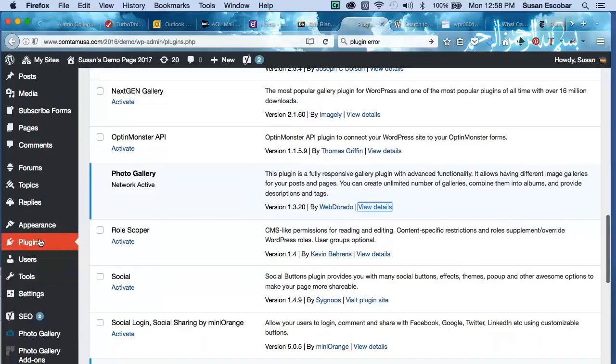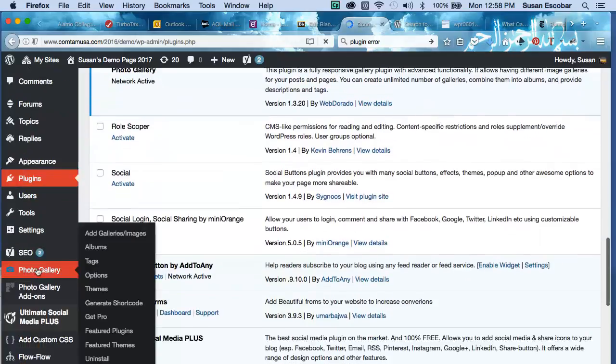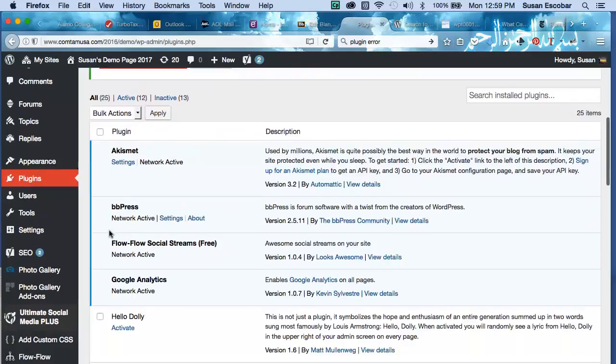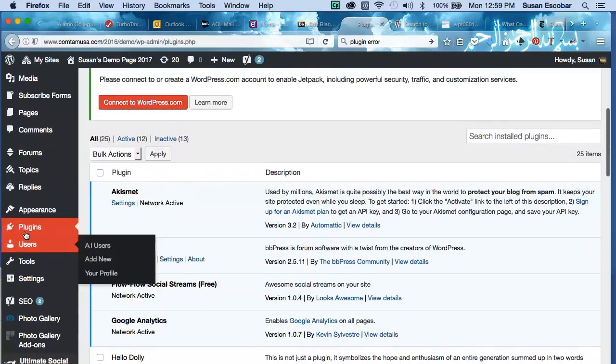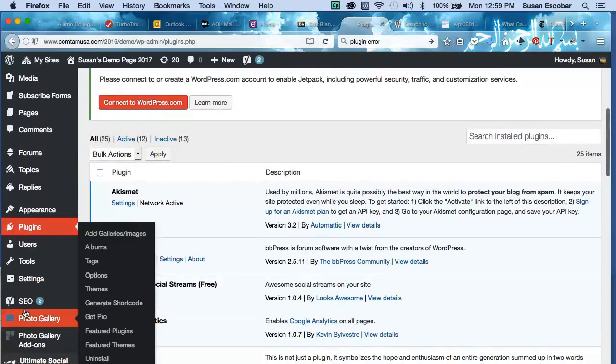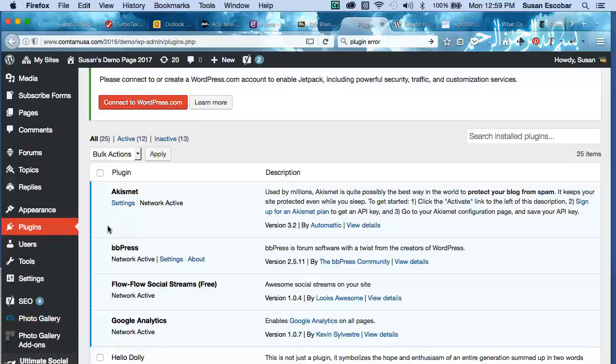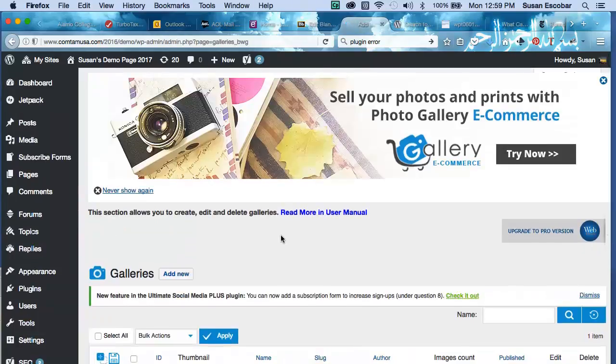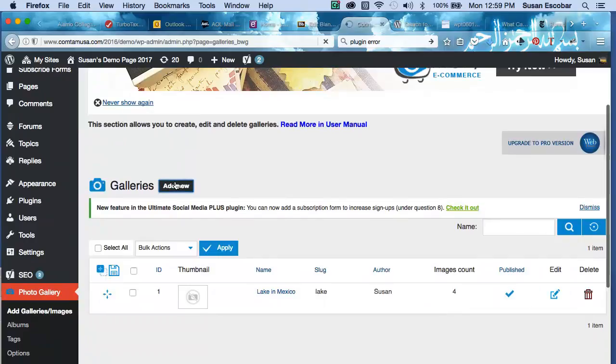So I got my plugins, going to the photo gallery. I'm going to follow things along from top to bottom. Add a gallery is what I want to do. Did I not click on that? Okay, so I would just go in here, add a gallery.